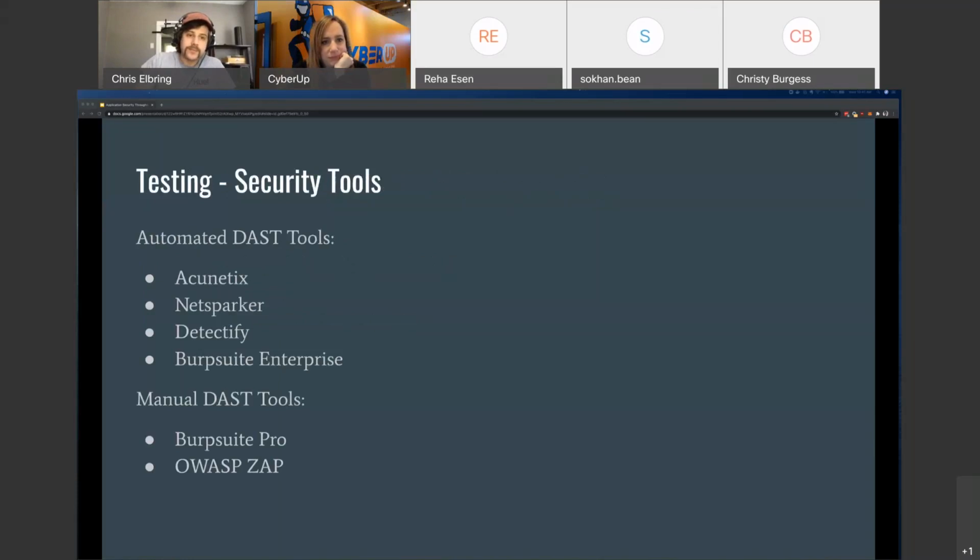So some automated DAST tools, you have Acunetix, Netsparker, Detectify, Burp Suite Enterprise. The manual DAST tools, Burp Suite Pro, OWASP ZAP. Those are both things to proxy and mess with traffic between a client and a server, which is where a lot of your testing is going to take place. This is all for web application testing.